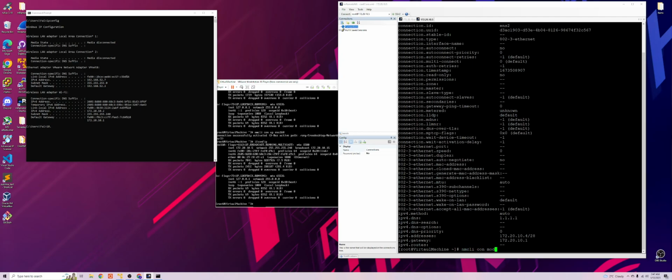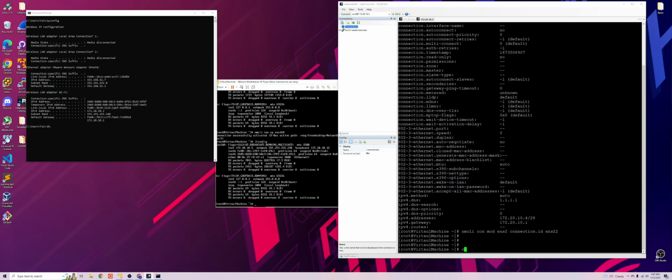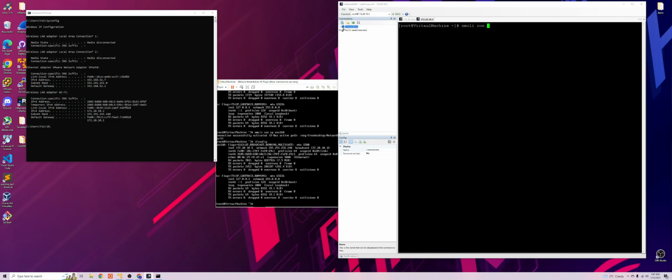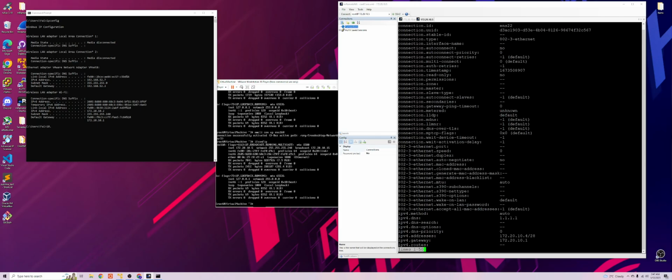nmcli con mod, right? And what do we want to change? We want to change the name, so ENS2, and it's going to be connection.id, new name, ENS222. All right, and press enter, clear the screen, nmcli con show ENS222. And there you go. Our name is now back to ENS222.